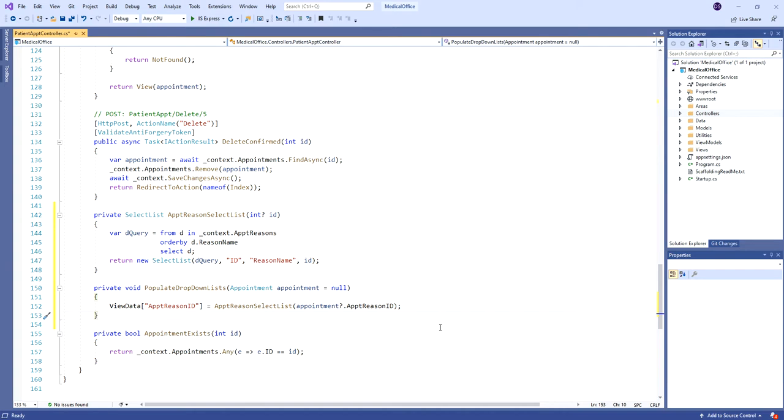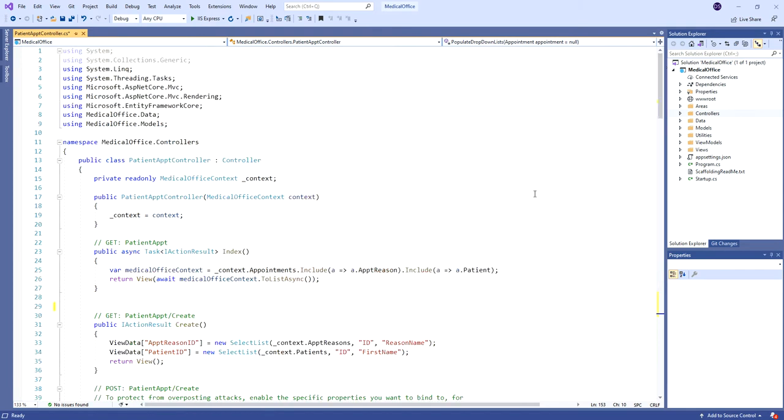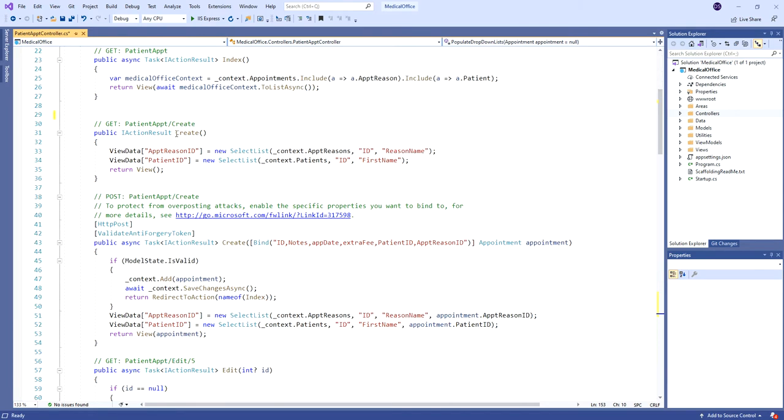Because I don't need to worry about selecting a patient. I'll only come here with an individual patient already selected and in mind. Okay, let me get back up to the add then, right? So here's my first create the post.